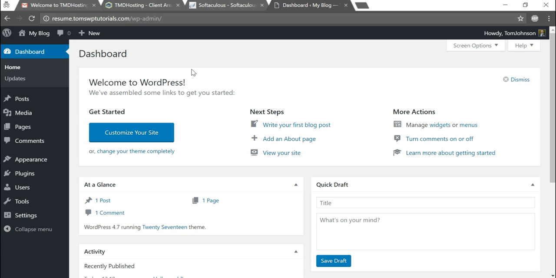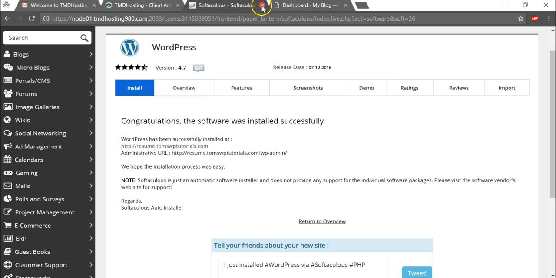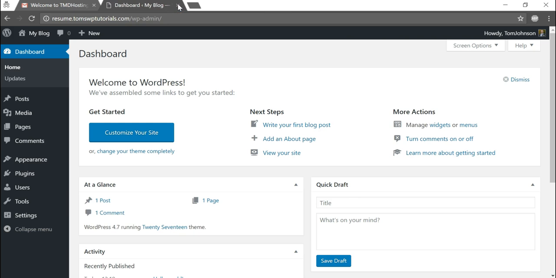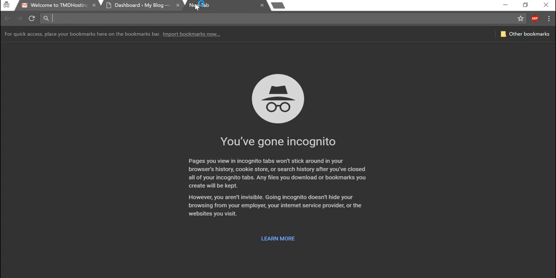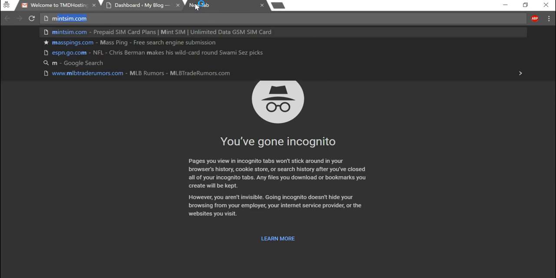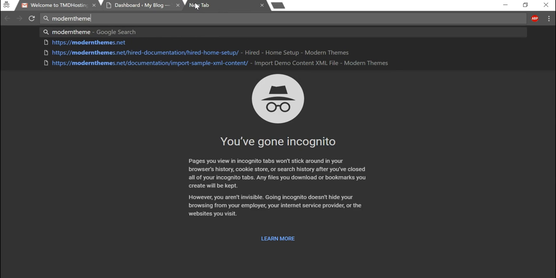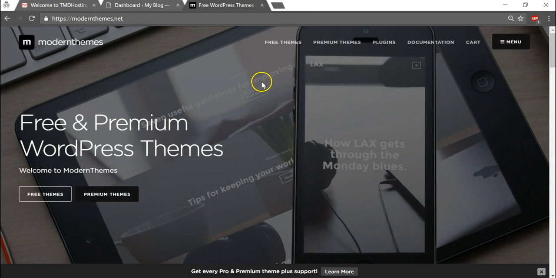So what I'm going to do is X out of this Softaculous and this TMD hosting. And I would leave your email open because we're going to go to a site called modernthemes.net. And after this site loads, we can see there's a tab for free themes and then premium themes up here as well at the top.